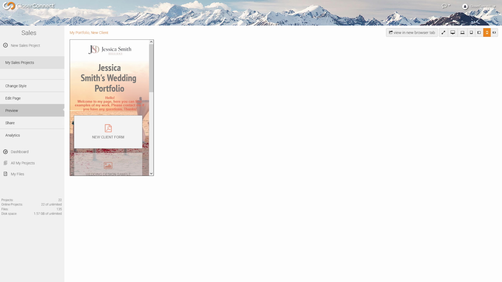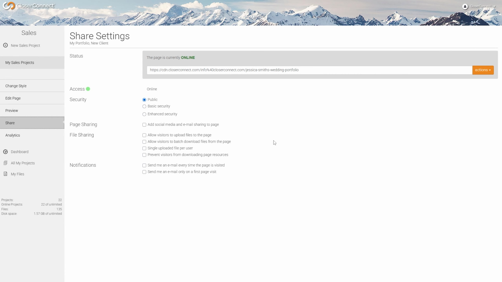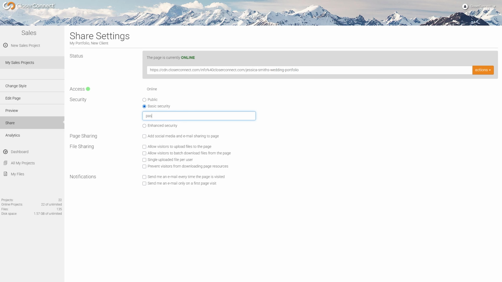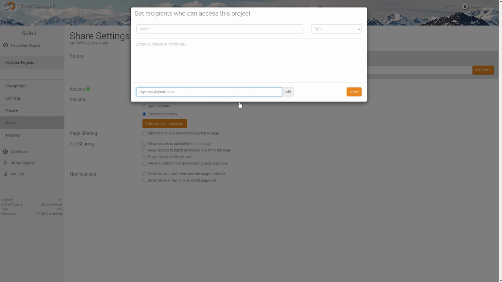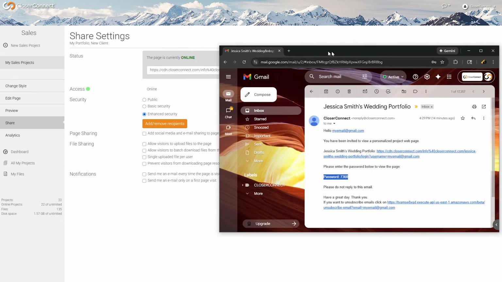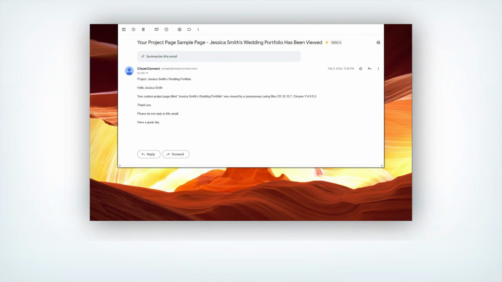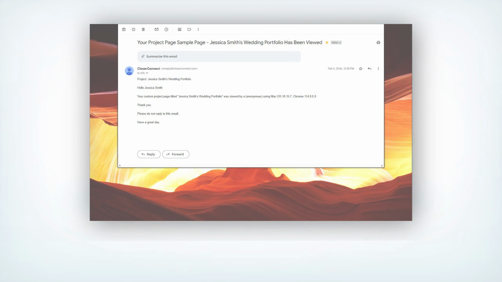Ready to send it out? Click Share. Choose how you want to send it. Make it public. Lock it with a password. Or send a secure email invitation. Your recipient receives a link to the page and a unique passcode to access it, and you'll be notified the moment they view it.